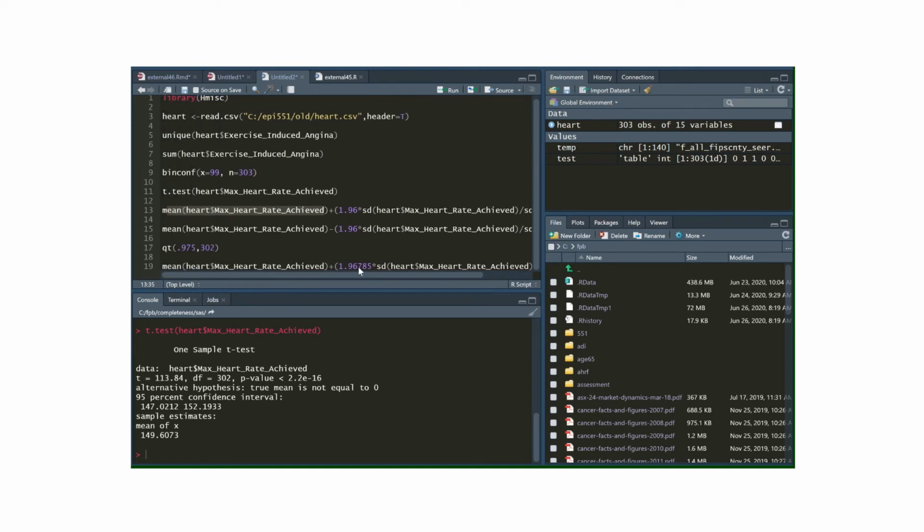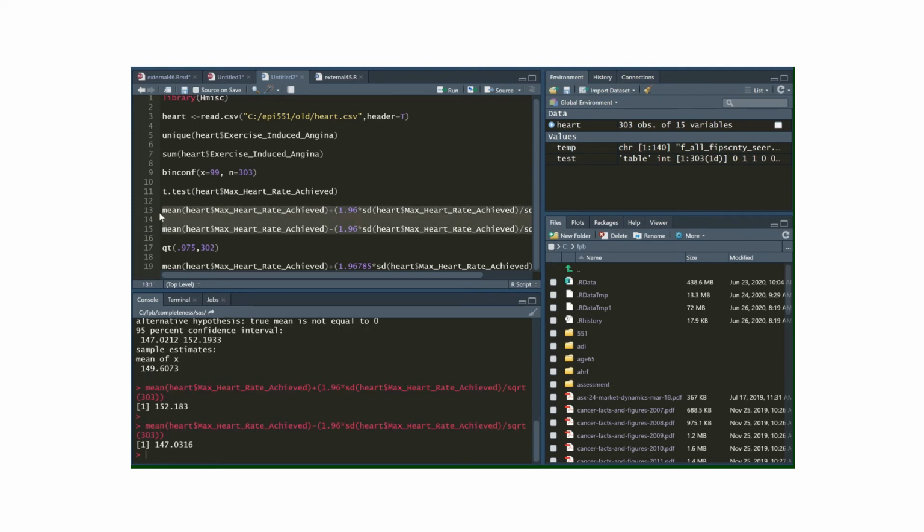Okay, so that's the mean plus that, or the mean minus that. If I run lines 13 and 15, we see that the 95% confidence interval is 147.03 to 152.18. Now before we had 147.02 to 152.19. So they're almost exactly the same, but they're not exactly the same.